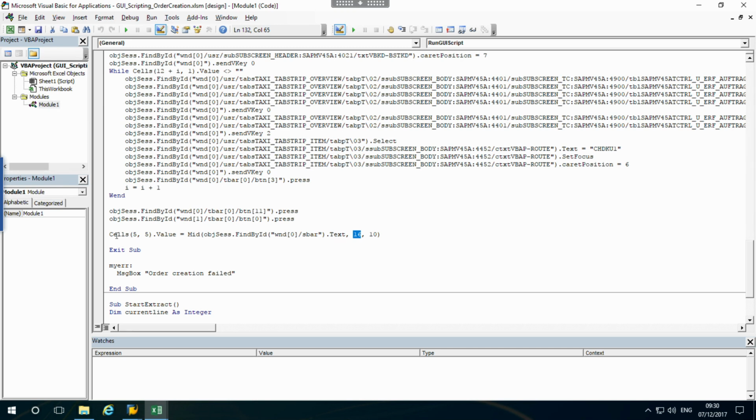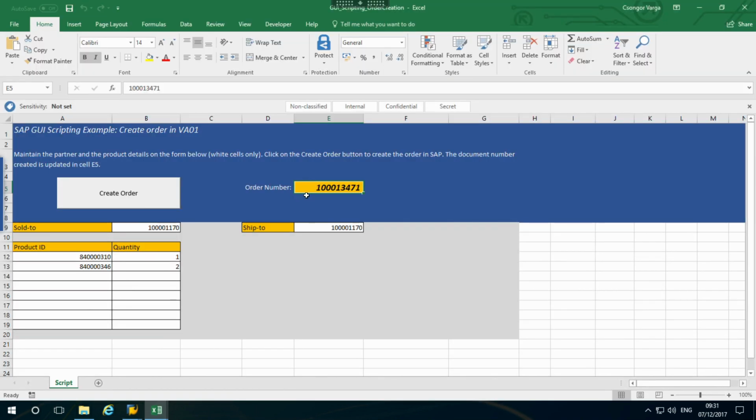And then if you say Cells(5,5).Value equals this Mid of the status bar value, 16, 10, in this particular case with this transaction type, I would always get the order number. And then again, Cells(5,5) is column 5, so 1, 2, 3, 4, 5, E, and then row 5, so it's going to put it into E5.